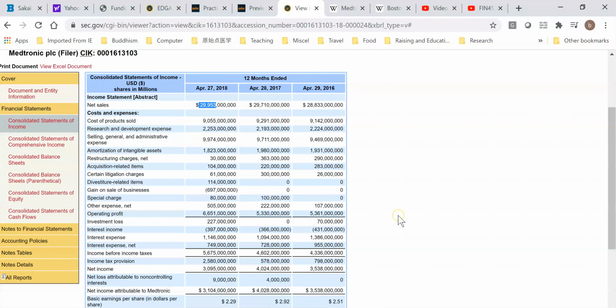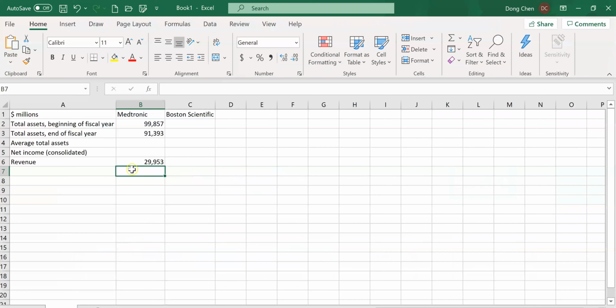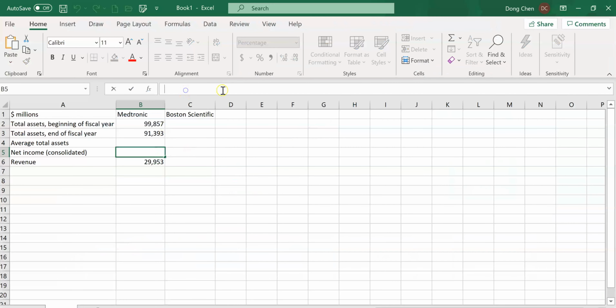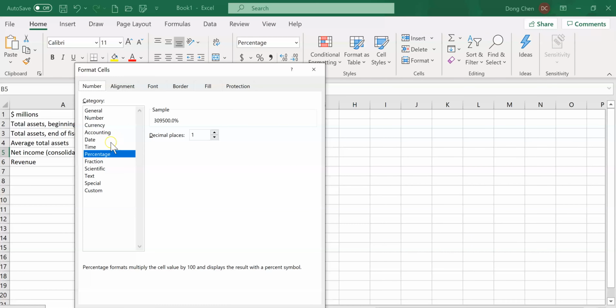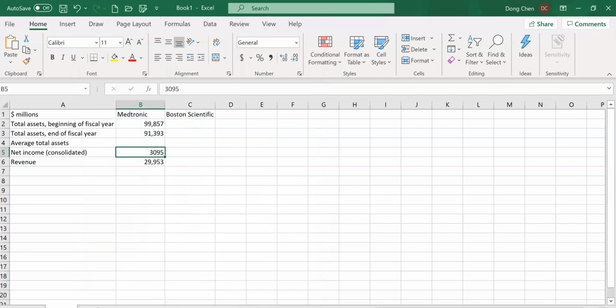I also want to get the net income. Here I have two numbers. One is net income, another one is net income attributable to Medtronic. And that's where this "consolidated" matters. Consolidated means that I should add the non-controlling interest, right? So that's why this number here is the number I should copy, net income. All right, this number turns out the original format was in percentage term. That's why it's become so weird.